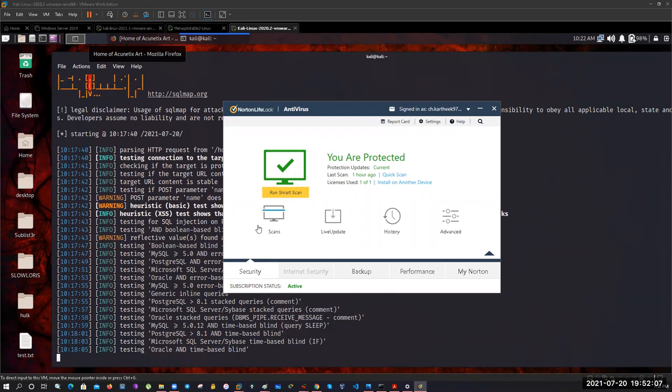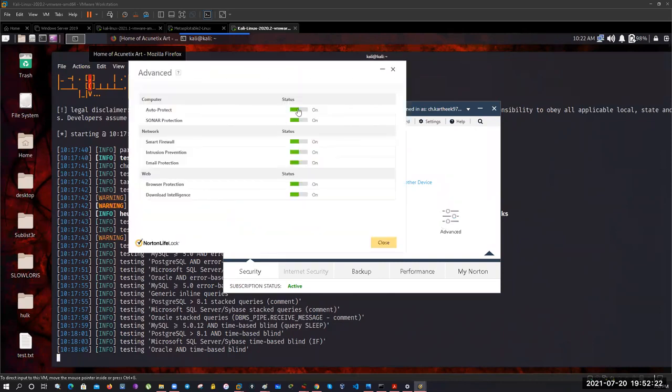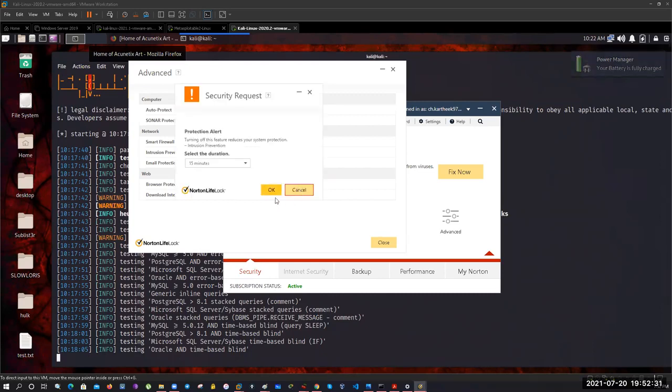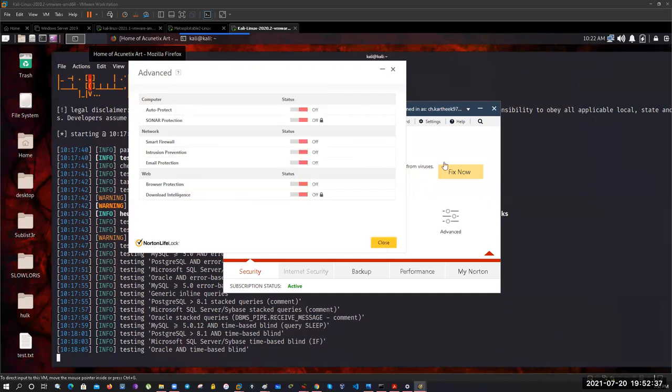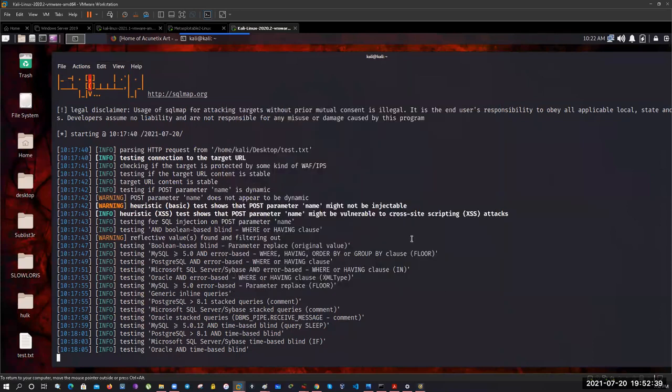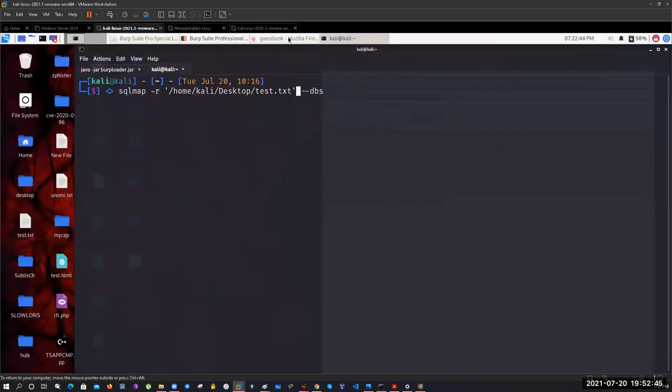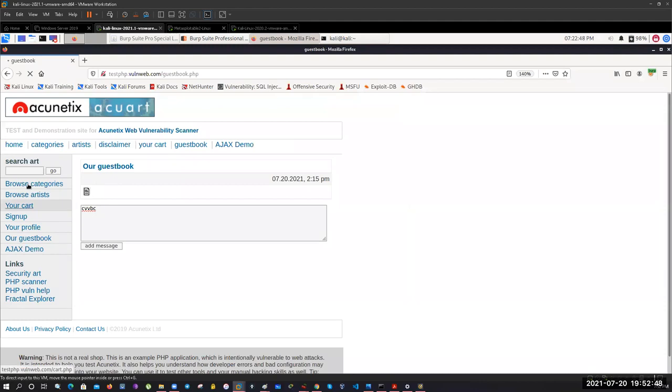Okay, so for us pen testers, sometimes it will be very annoying because it is blocking our SQL injections. So what you can do is you can just switch it off for a few minutes until the attack is done, so that your process will happen faster. So in my case, I'll switch off my antivirus for 15 minutes. Close. And let it do its job. I'll try to find out, see some other things.